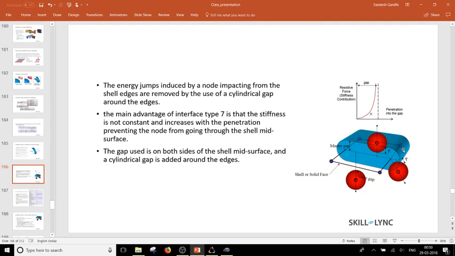And that is why once you have all the penetrations, or all the nodes out of this zone, the energy error after that will be very less. Now, obviously, as I mentioned before, just like an ideal spring element, the type 7 interface, the resistive force has a characteristic that it increases with the penetration. Now how that penetration works, we'll see in the next slides very shortly.